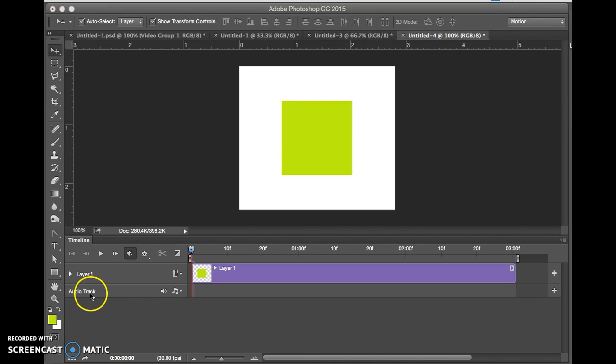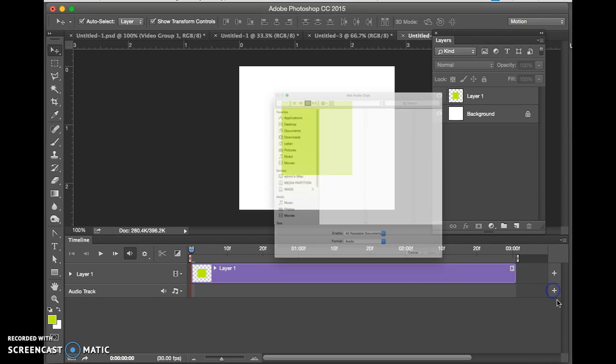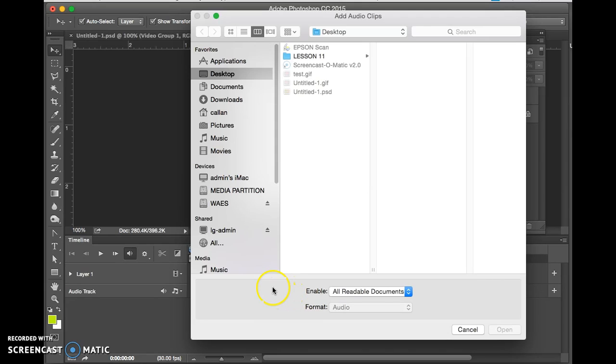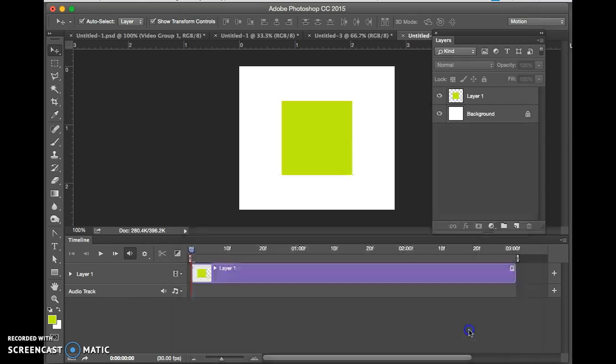You can add audio to this. You can simply click on the plus button and you can navigate to an AIFF file or some kind of audio file. And once you've found it, click open and it will attach. But we really want to concentrate on just the visual side today.